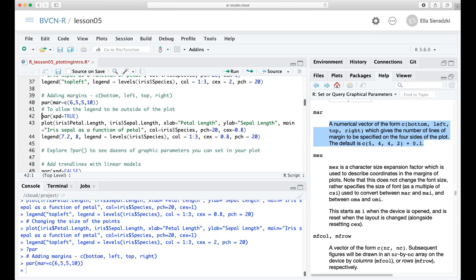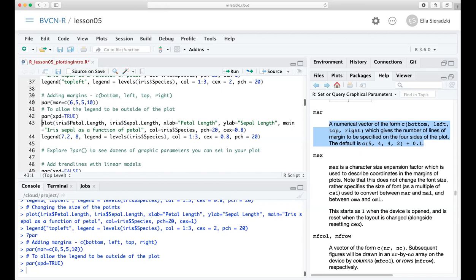So first I'm going to hit par, and it's not going to do anything because all I did is define a margin. The next thing is I'm going to set par to allow plotting outside of the figure with this parameter XPD. So XPD by default is false, which is why the legend kept being put inside the figure. We're going to set it to true.